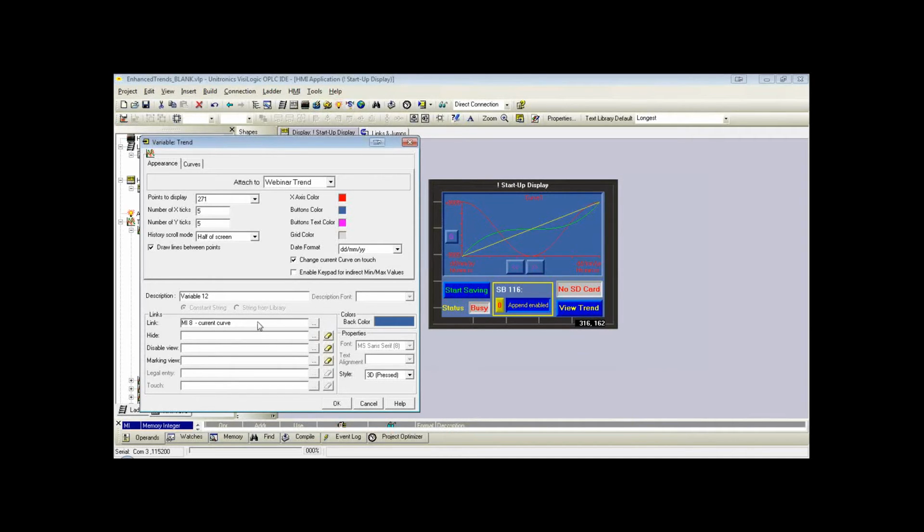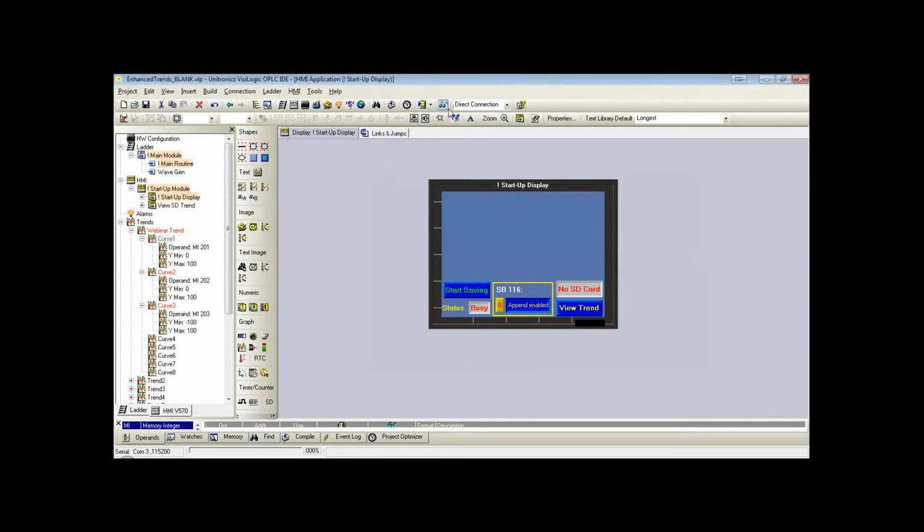So we just have to link it here, and by making sure this box is checked, we'll be able to select between the three curves merely by touching on the screen. Now I already have it downloaded to my controller, so I'll just go online here and show you what it looks like when it's running.